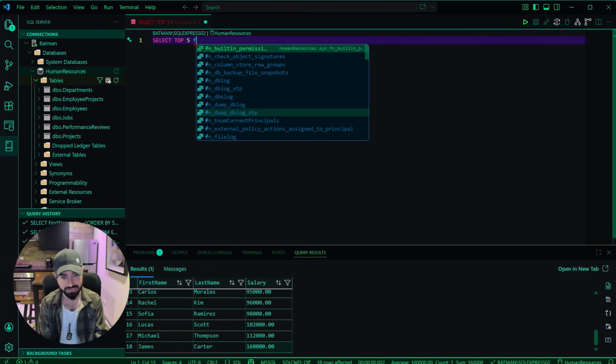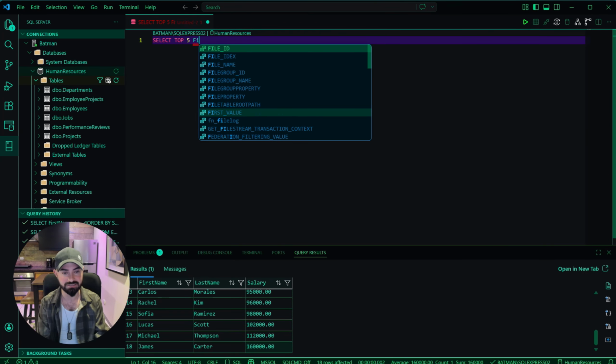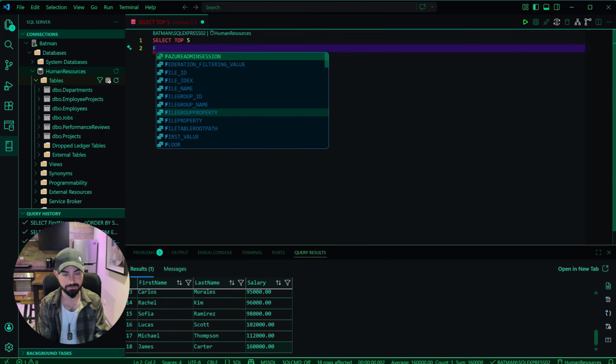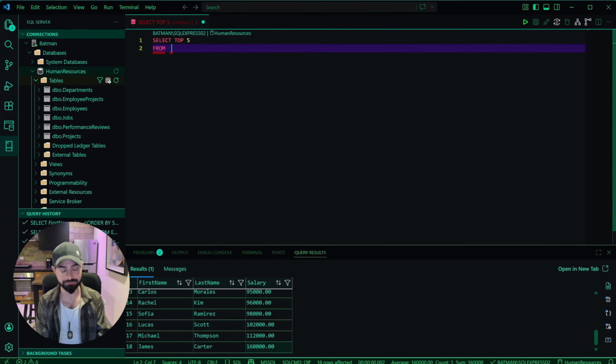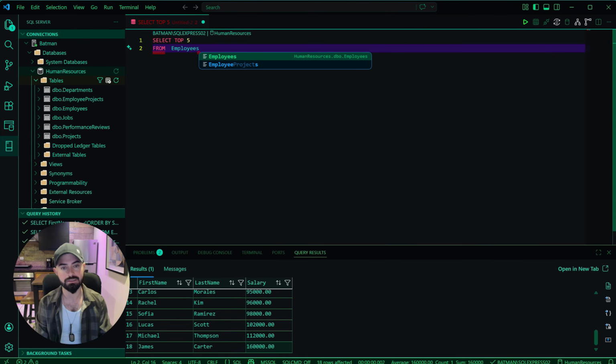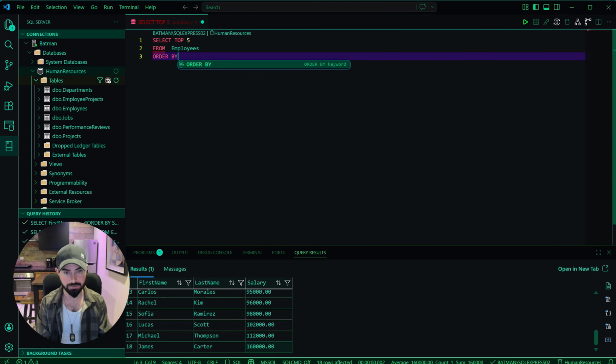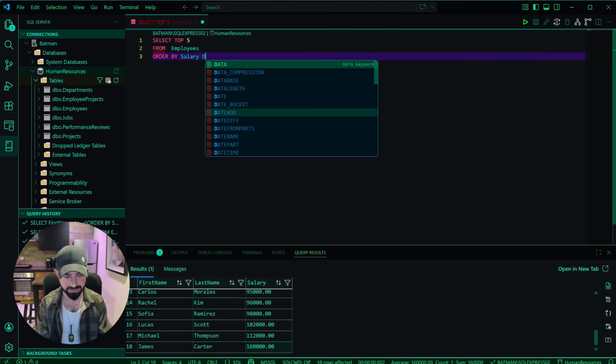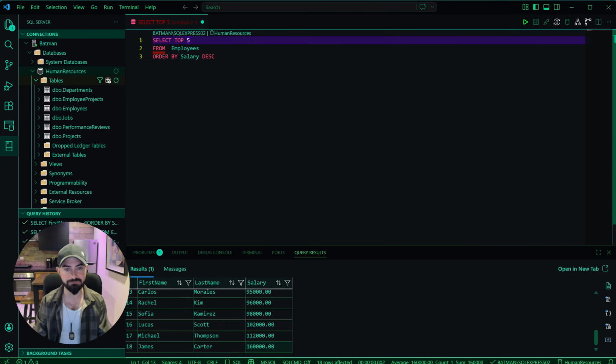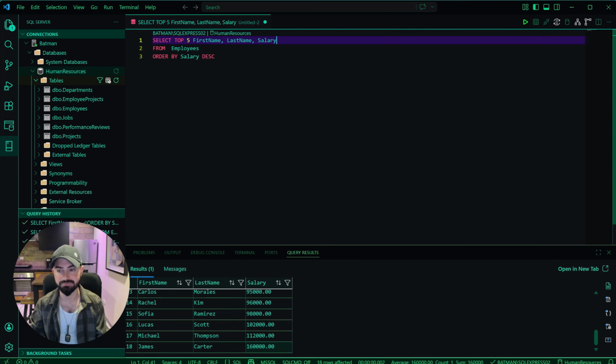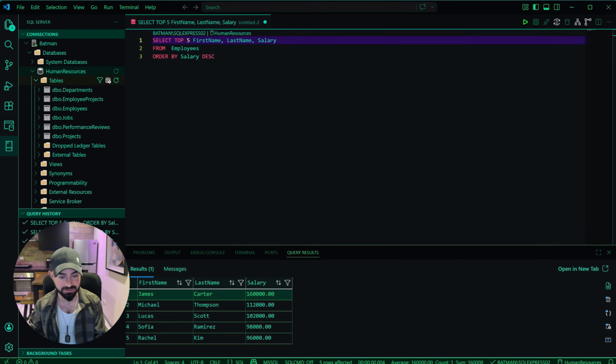SELECT TOP 5 employees. And we're gonna get their first name, last name, and salary. Let's just name the table over here, from employees, order by salary, descending order. So just give me the top 5, and here they are, from top to bottom.